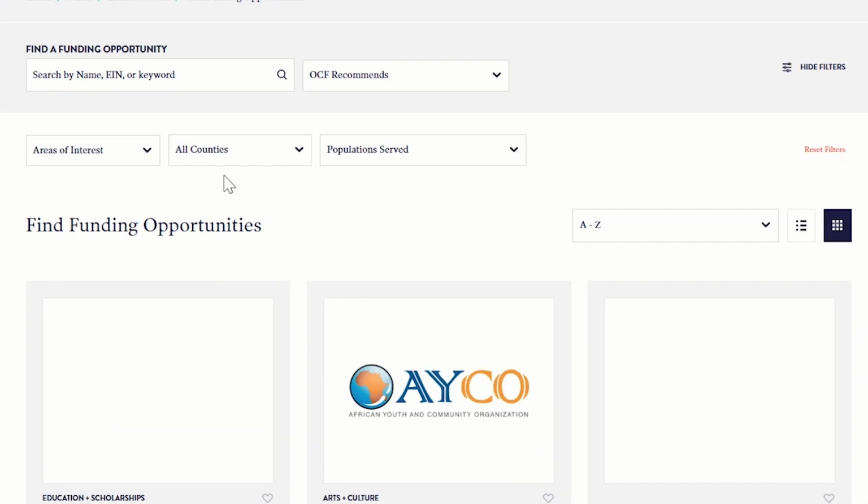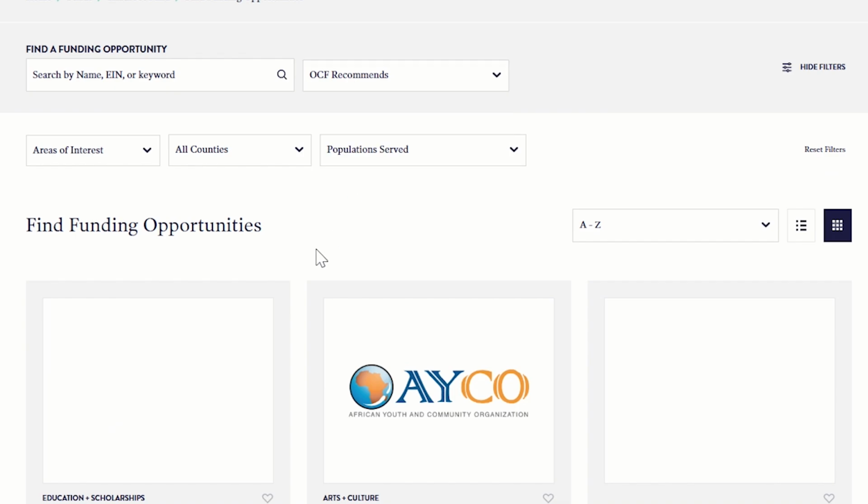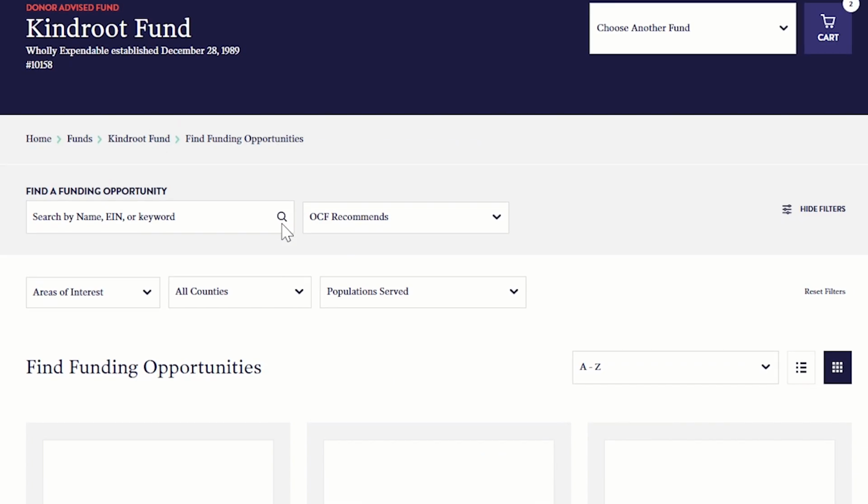Organizations appearing on both of these lists, the OCF Recommends and the Curated for Me list, will be refreshed throughout the year by OCF program officers and your donor relations officers. So we encourage you to check back periodically for new grant-making ideas. If you have any questions or you would like help refining your preferences, please reach out to your donor relations officer.